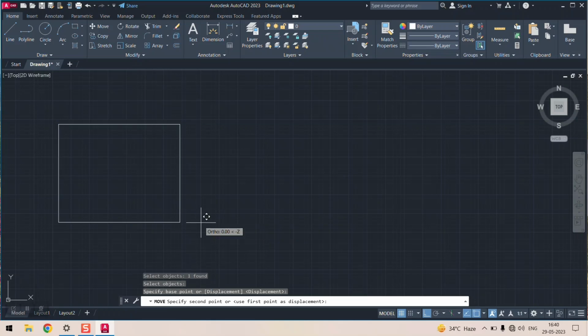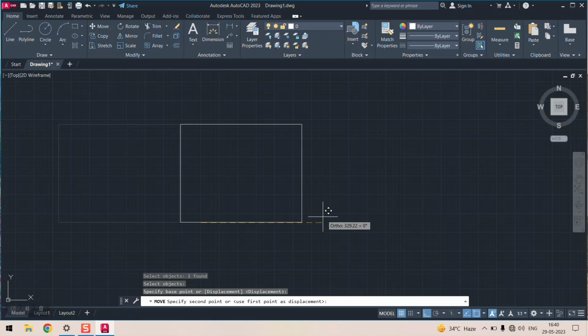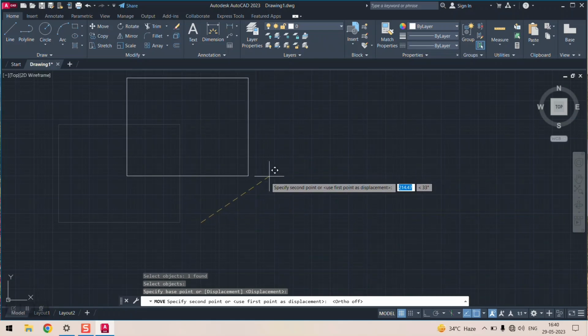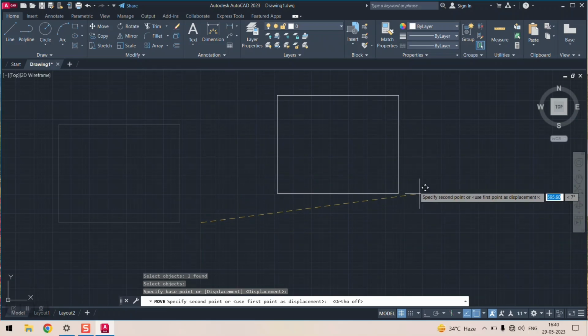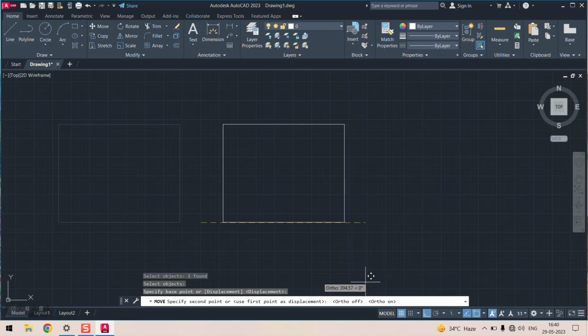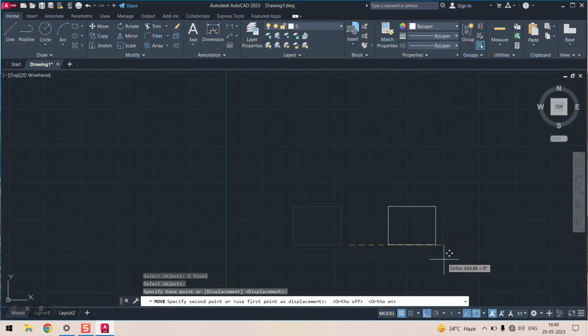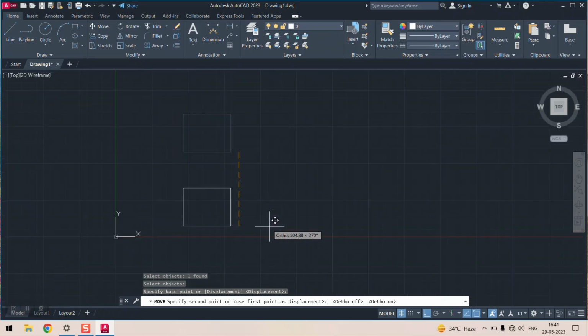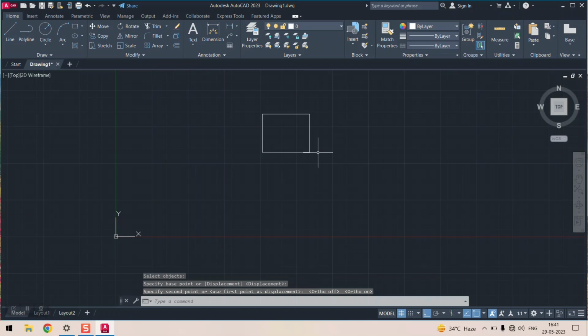What will be the base point? Let us suppose this is a base point, and if you are moving in this way, because your ortho is on. If you close your ortho, then it will move in any particular direction. So this is your move command. If you want to move in the orthogonal trajectories, then you can just put your ortho on and move in the x-axis, or if you come out, you can move in the y-axis, or even in the minus x-axis, or the minus y-axis. Okay, let us suppose I want to move it here, to this particular area.